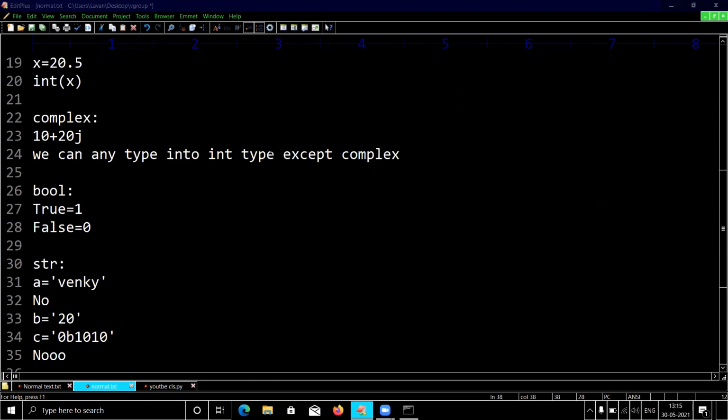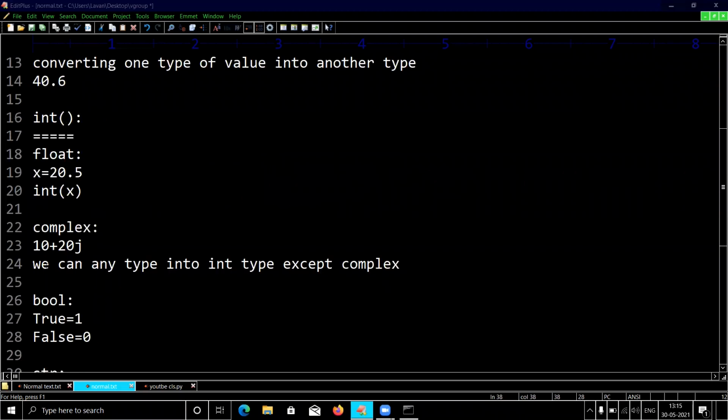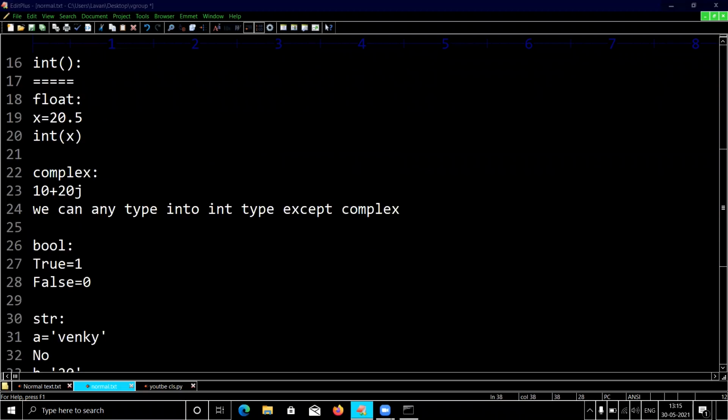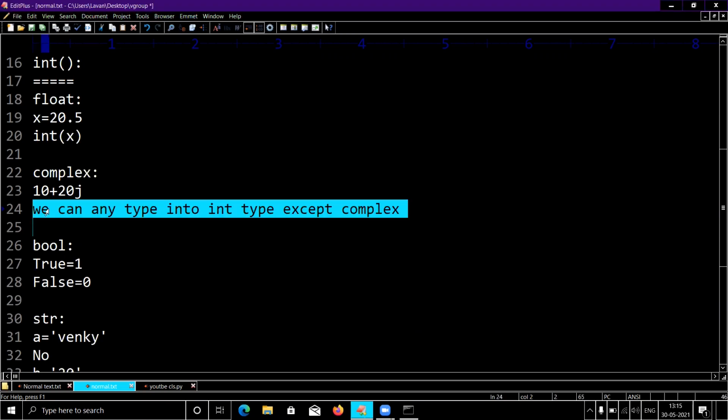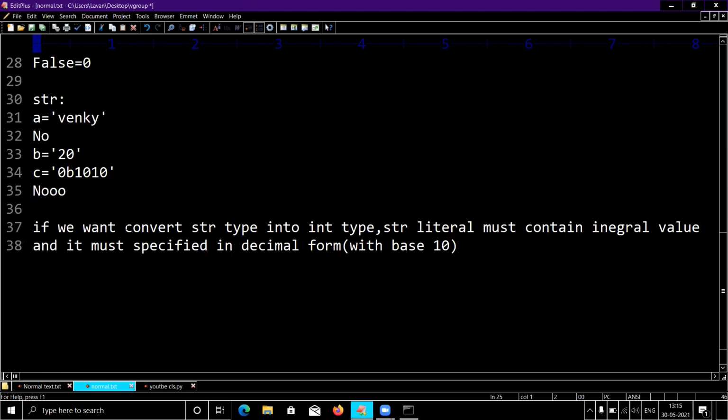So when you are converting another type to int type, we need to take special care of these points. You can convert any type into int type except complex. And if you want to convert str data type into int type, the string literal must contain an integral value and it must be specified in decimal form only. So, all of you clear? This is about int type.